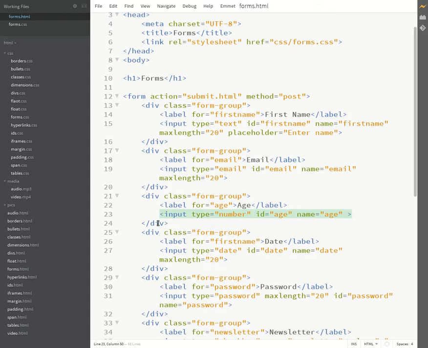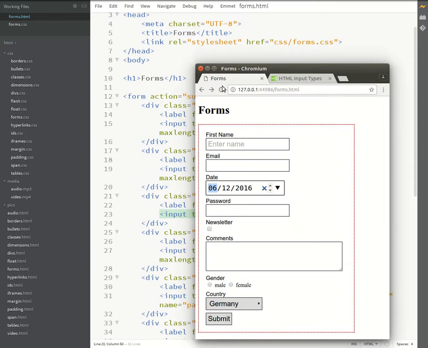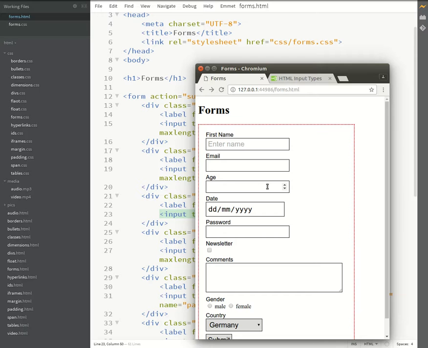So before I do that, let me just show you what it looks like. So here you see you've got a little combo box where you can change the number, and you see it won't let me type in a letter. It only lets me type in a number, so it's quite intelligent. Also on a mobile device, the keyboard will automatically switch over to a numeric keypad, which is great.